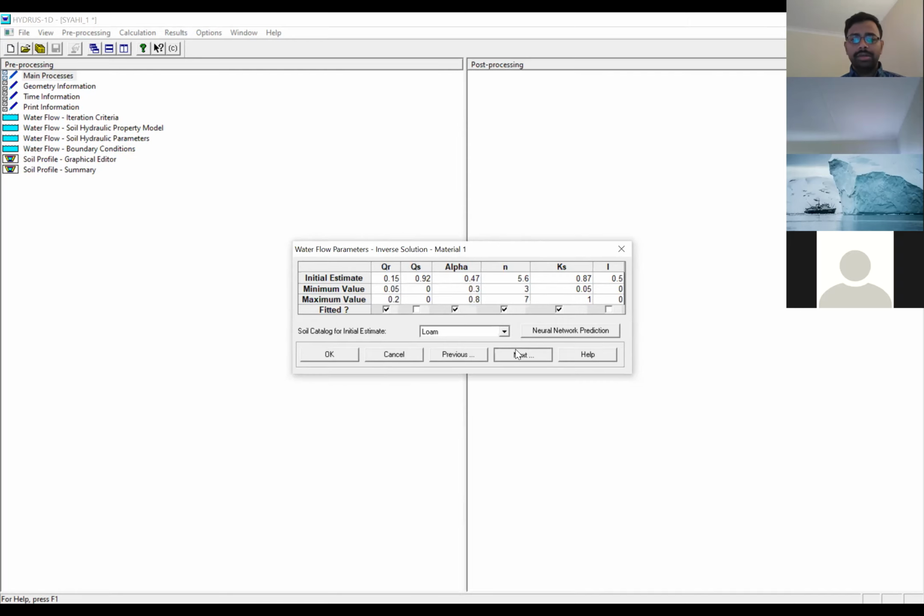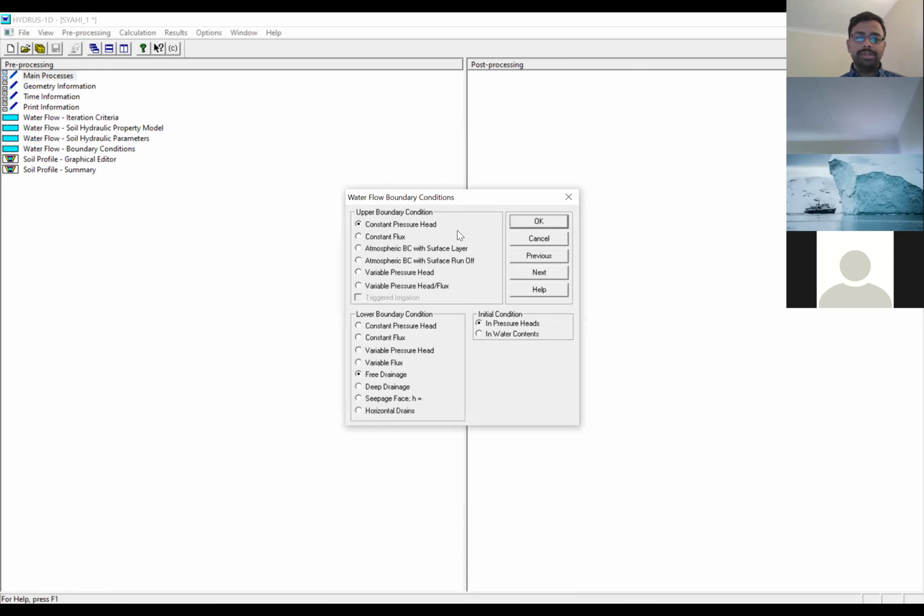Okay. So let's provide the boundary condition. So my upper boundary condition is the constant flux, because we are going to provide them value, the constant water supply value. But the bottom boundary condition, we don't have the flux, so we will select the constant pressure head. And the initial condition in our domain is pressure head, because we don't know about the water content, so we have to provide the pressure head as an initial condition. And we also need to provide the data set for the same.